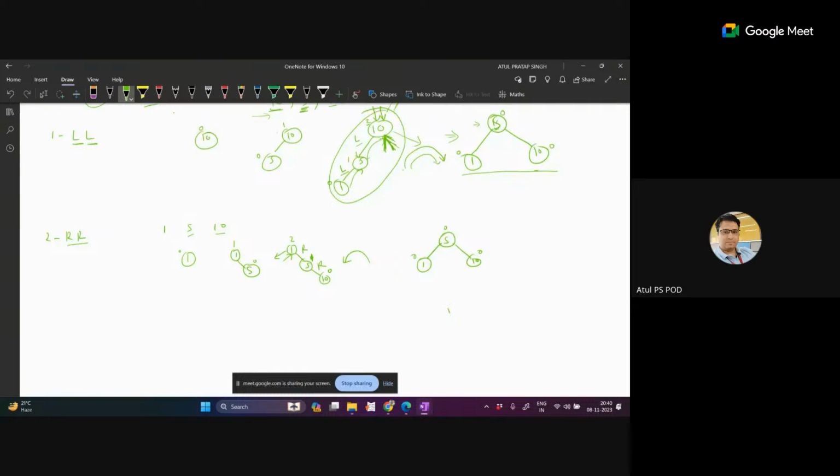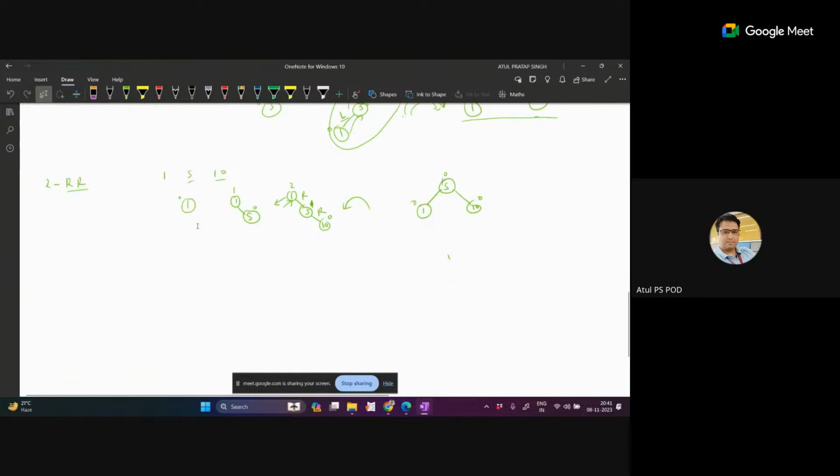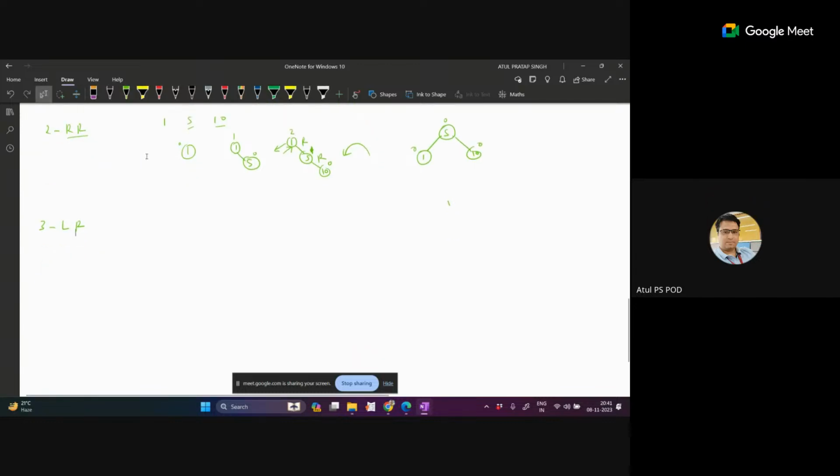After understanding these rotations, just take some examples and solve these problems by applying this. Okay, and the third one. Okay, now LR. So this is the next case.